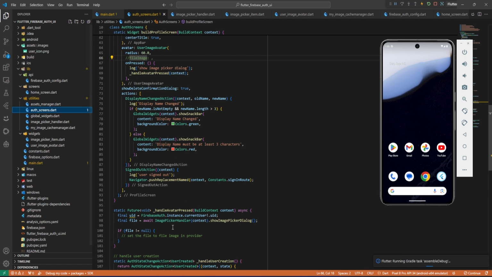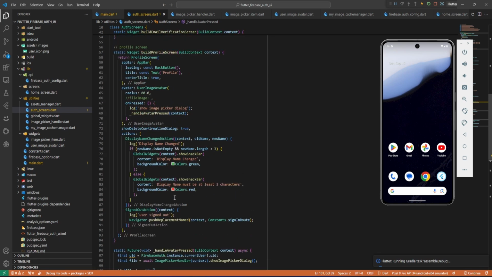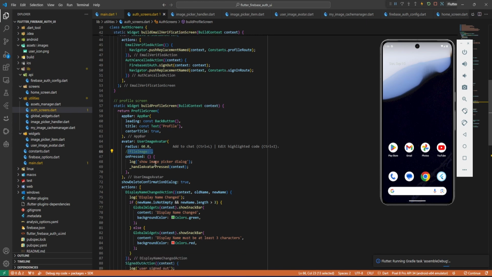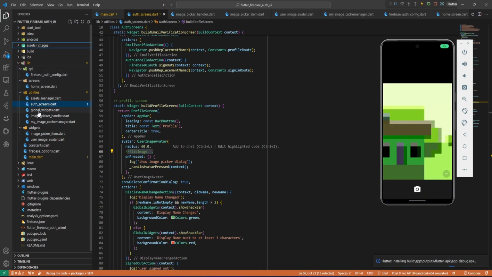Okay, so now this handle press is working. We just need to do this. So now let's create the provider class so that we can put the file image here. Okay, so for that, let's come here first. Before we create a provider, let's create a model class.